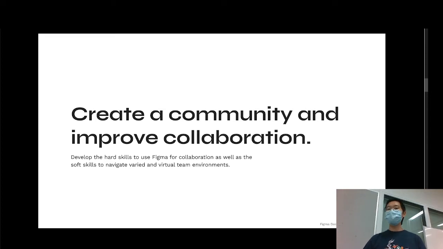The second objective is to create a community and improve collaboration skills. So those hard skills that you use when you're learning Figma are most important when you're working in teams and you work with other people. Design really, at the end of the day, is about working with other people. So learning those soft skills to help you navigate virtual team environments, in-person team environments, whatever kind of situations that you're in, is a really key part of this course that you're going to see throughout a lot of the work that we do and a lot of the interactions that we have with other students.